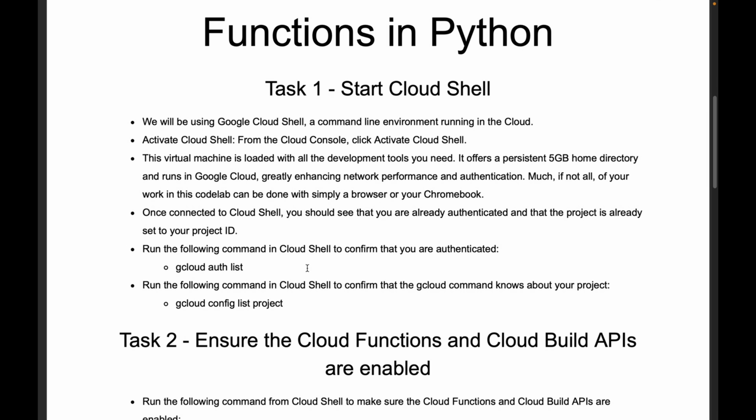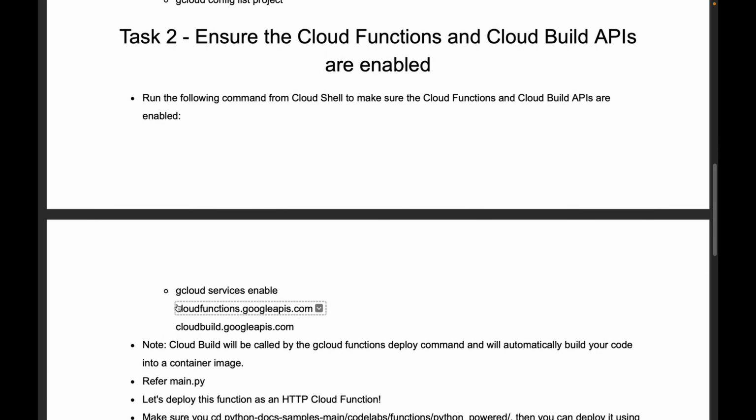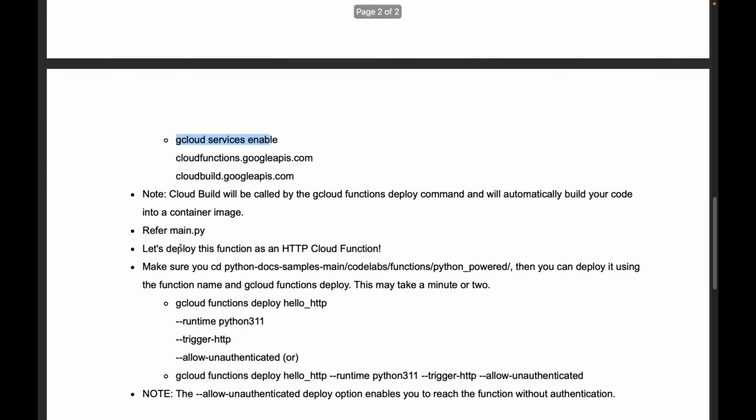To run this we have to make sure the Cloud Build and Cloud Functions APIs have been enabled. If not, you can use this service to enable the APIs for Cloud Functions and Cloud Build. So why is there a dependency on Cloud Build? We'll be calling the Artifact Registry, which is where our code is going to go and stay. Cloud Build will be called by the gcloud functions deploy command and will automatically build your code into a container image. That is the reason why we are enabling the Cloud Build API as well.